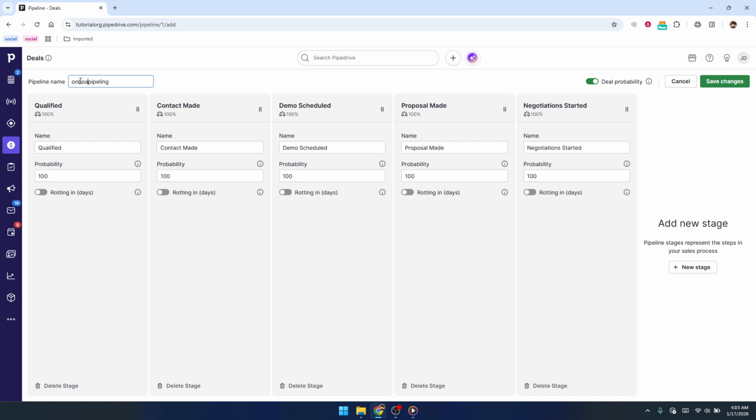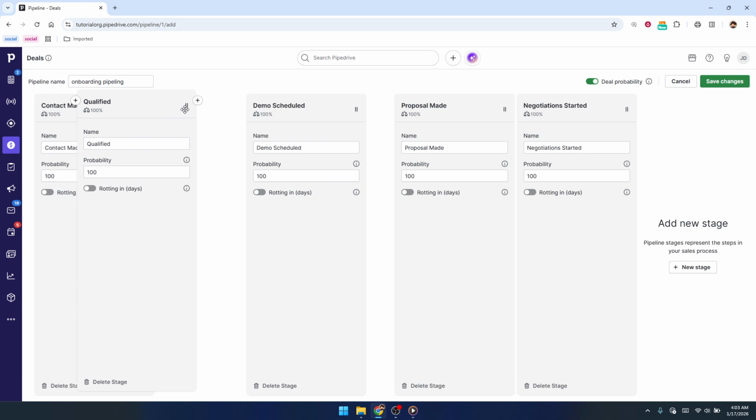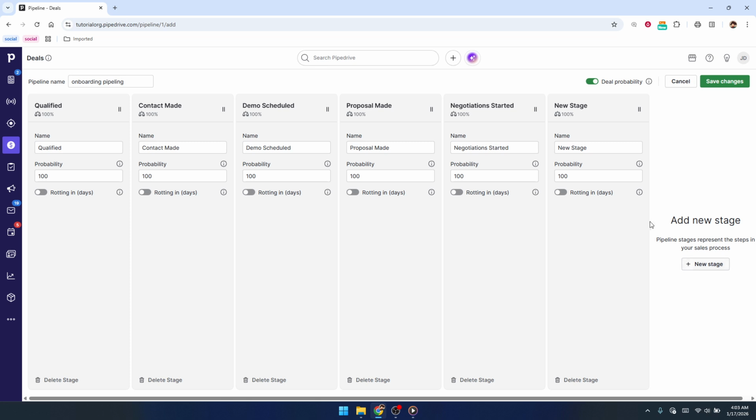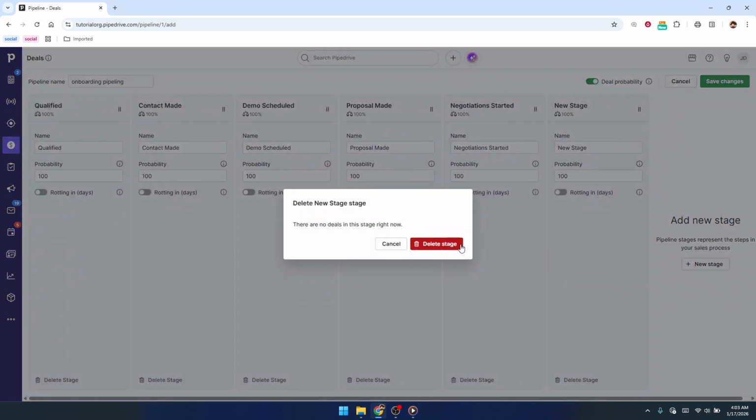After naming the pipeline, set up the stages. These are the columns your deals will move through from start to finish. Think about the real steps your deals usually take. You can add stages that match each important milestone in that process. Don't worry about making it perfect right away. You can always come back later to rename stages, change the order, or add new ones as your workflow evolves.